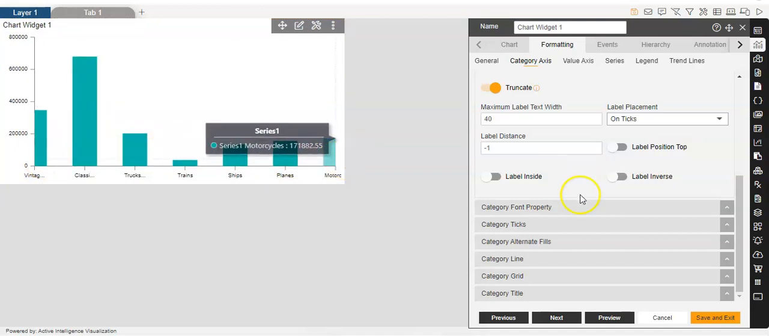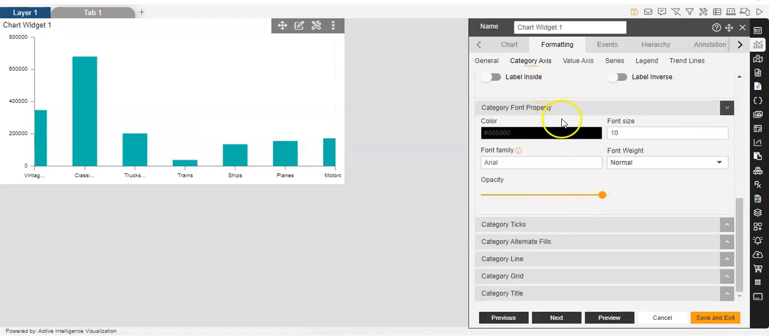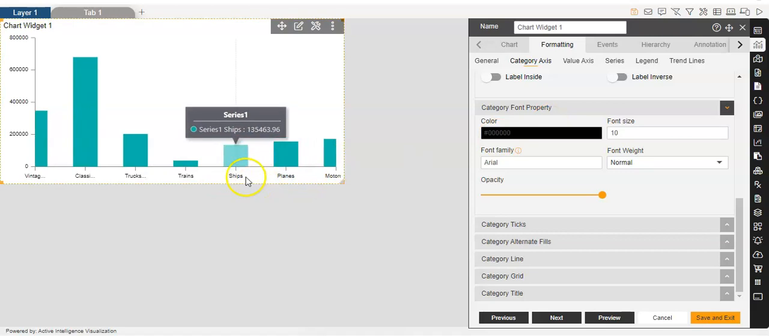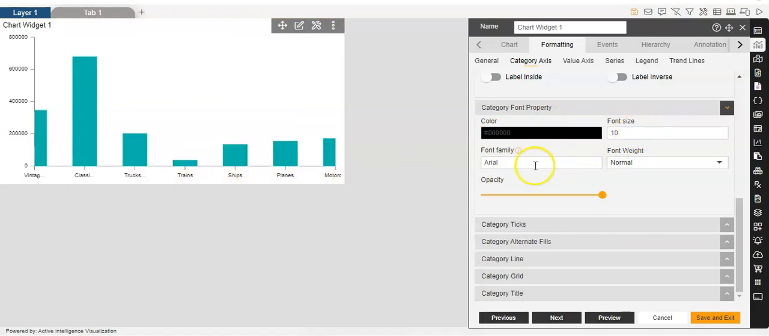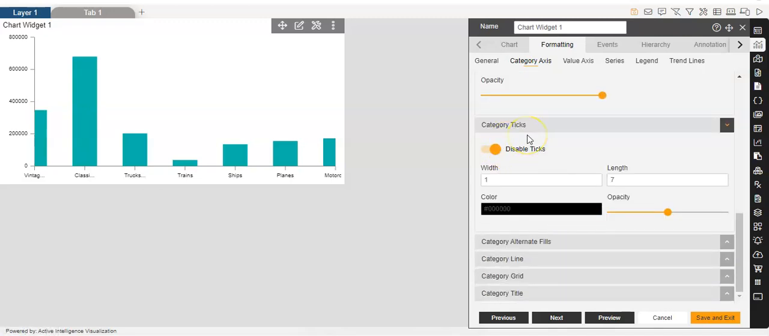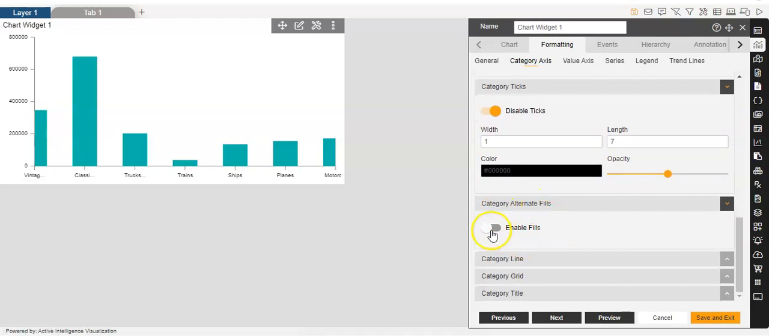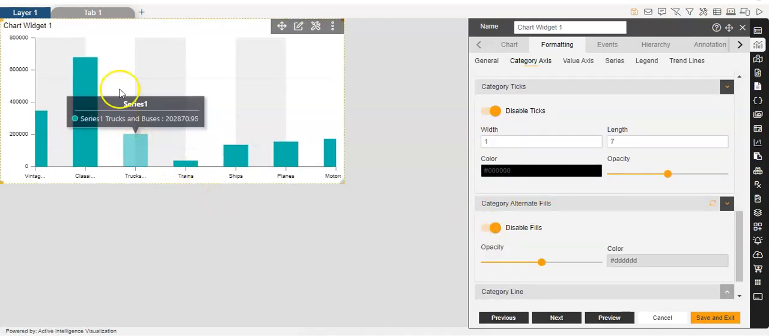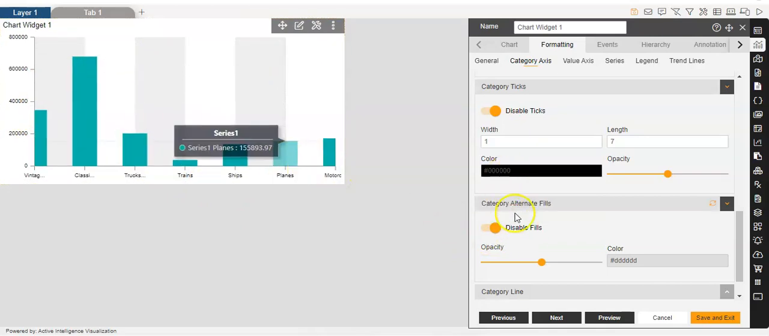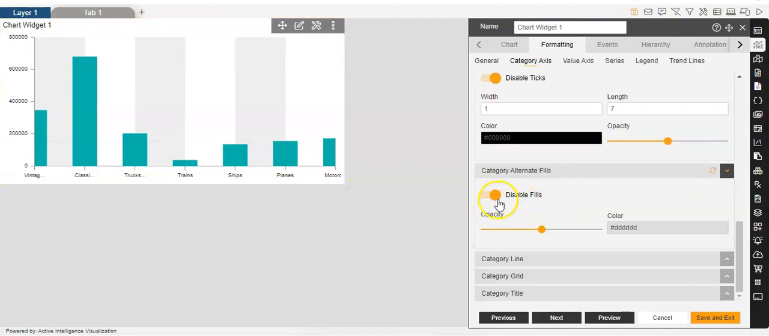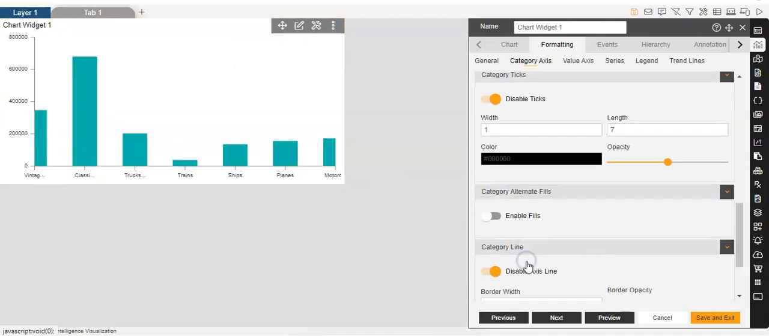Then we have category font property. You can make the necessary changes to the font of these labels over here. Color, font size, font family, the weight, and the opacity. Then in category ticks, you can make changes to the ticks: the width of the ticks, the length of the ticks, the color, the opacity. Now we have fills. If you want to enable the fills, you'll be able to see there are fills. The bars are inside the fills. If you want to enable them, you can click on enable fills, and if you want to disable, you can disable them.